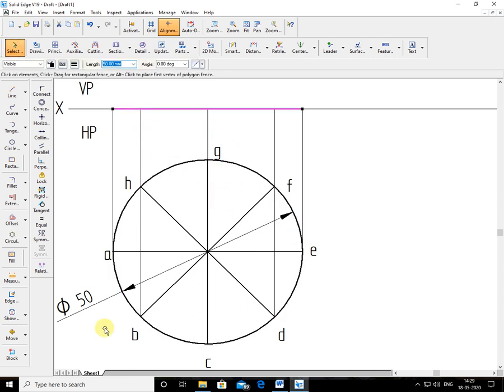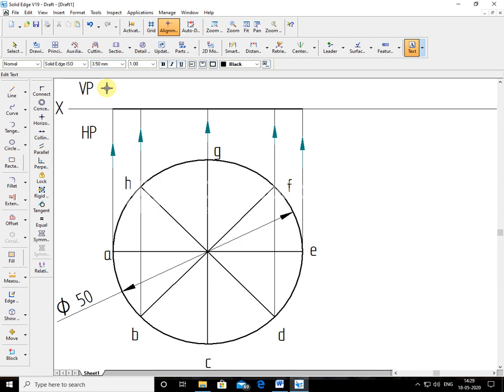Now I'll show the arrows of projection. Use the leader line command and show the arrow position. Now I'll name this as what? It is A dash. Now see here, B is seen. You are looking at the front view.